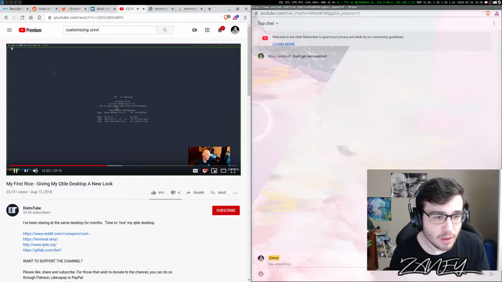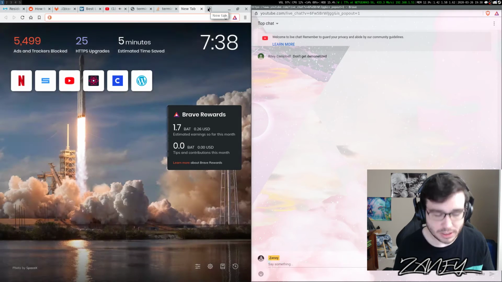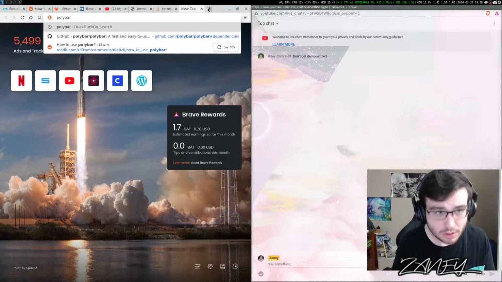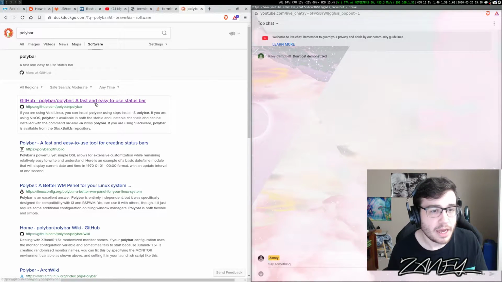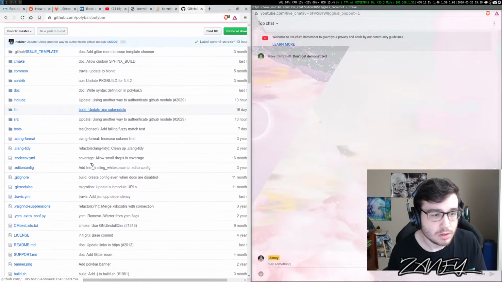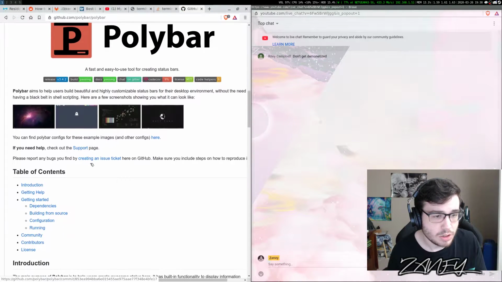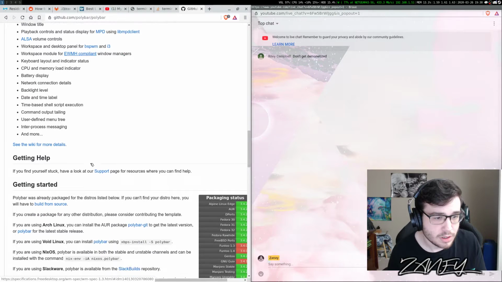Powerline and Vim. I would like to see if I could maybe add that. I want to see if I can get Polybar installed. Polybar, I've been having some trouble with it. I just don't know how to get it installed and everything.